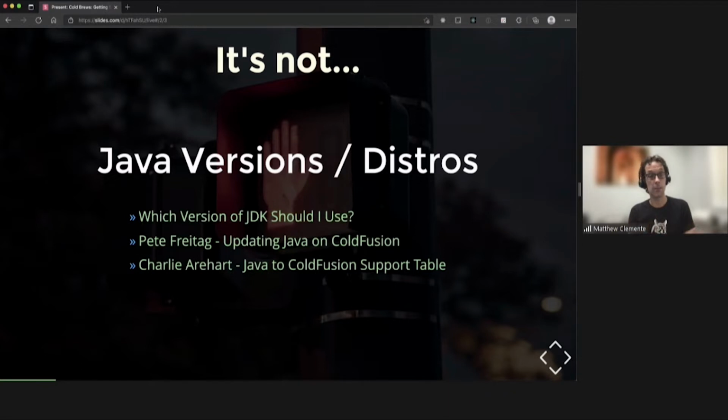Again, here are some resources. There's a lot of different takes on this. Pete's guide is great. That first link walks you through all the different Java distros, and Charlie, as always, has a thorough resource. So more resources.